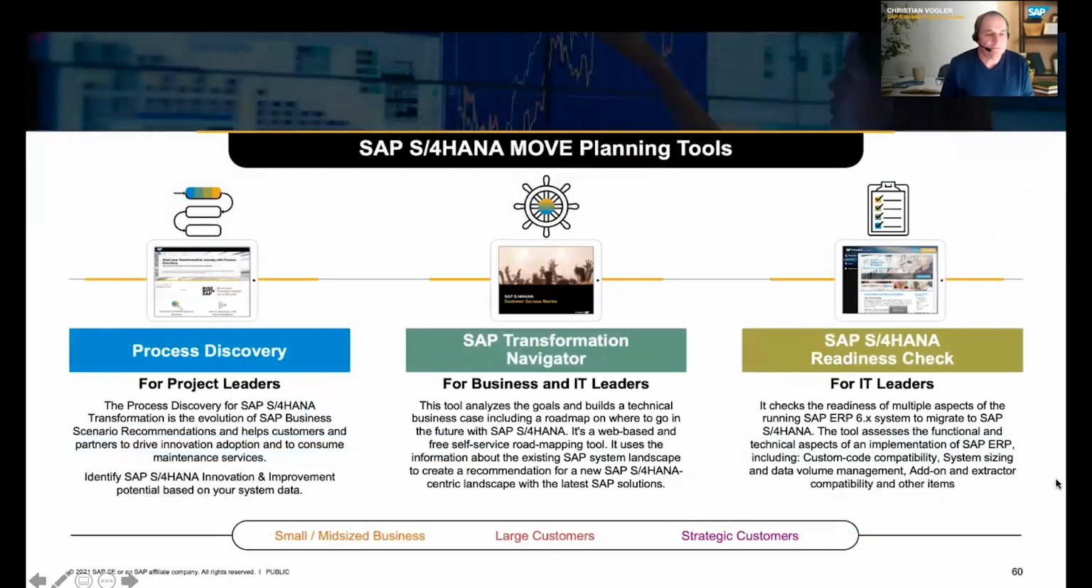And this slide highlights my 3 most favorite powerful tools. First, process discovery, and this tool helps customers and partners drive innovation adoption and consume maintenance services. We have the SAP Transformation Navigator to create your roadmap for moving to a digital core. And we have also the SAP Readiness Check to prepare the migration.